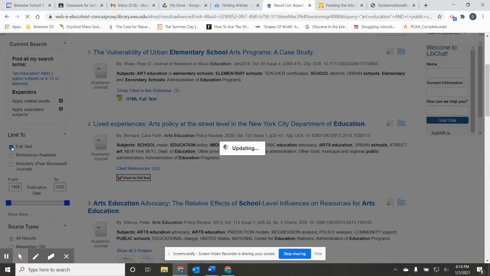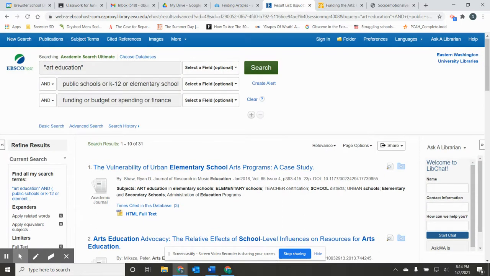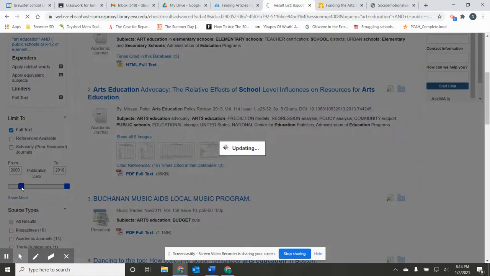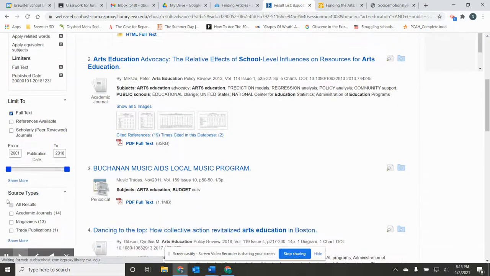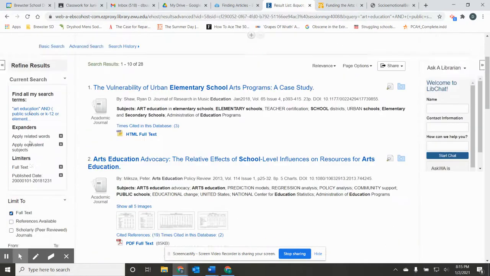That's automatically going to limit it, because I don't want to have to ask for a copy of it. I want the full text right here. Now, I can also change my date. I can bring my date up if I want to, right here where it says from. I can just grab the little blue slider and slide it forward to 2000, just to make sure I've got pretty recent stuff. Now, I have not limited this to scholarly. You'll notice that over here on the left-hand side, I could click on this box, scholarly, but I haven't done that yet. I'm just looking at what's in here.